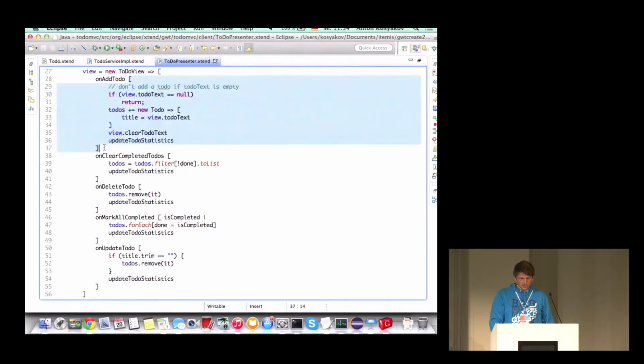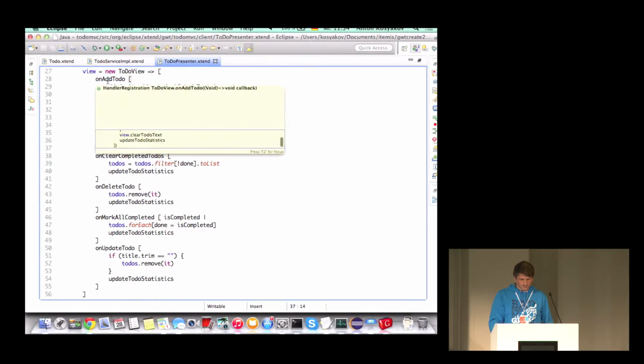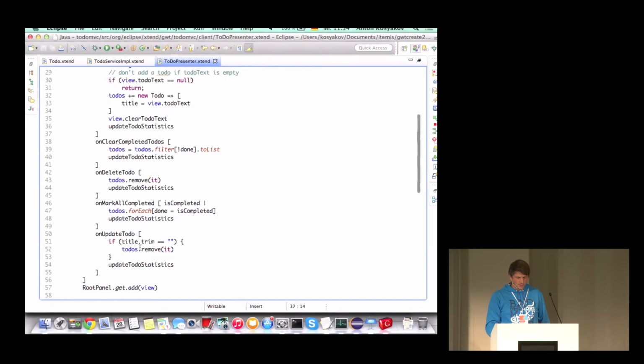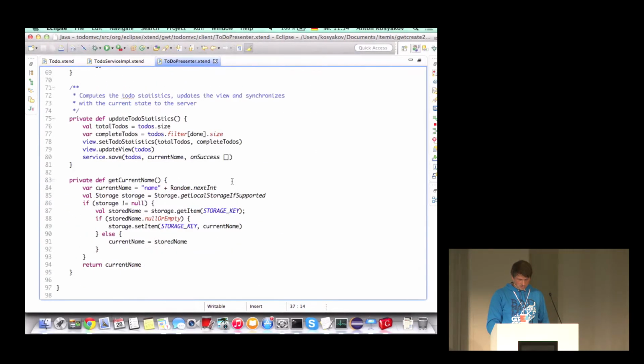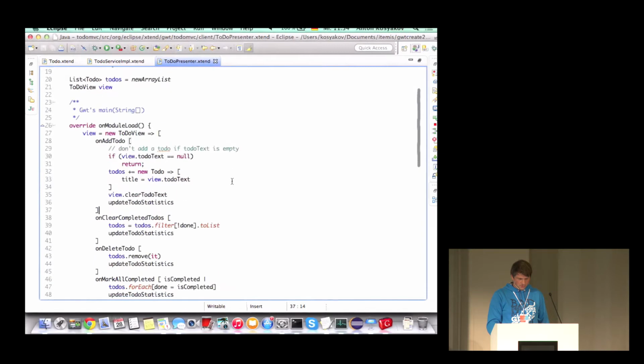So these are all lambdas. When we hover over it, you see the declaration. The declaration is really there. Add to do expects the lambda, and we initialize all the callbacks for the view here. So I guess that's the most important part to show here.